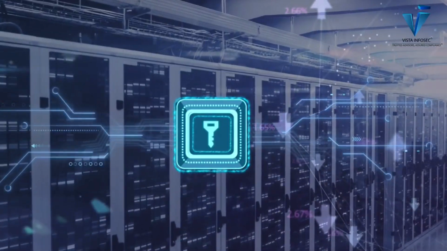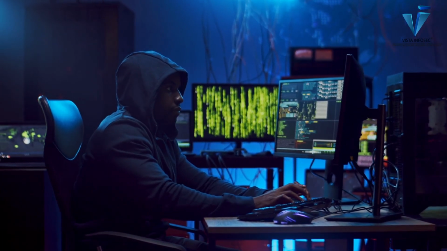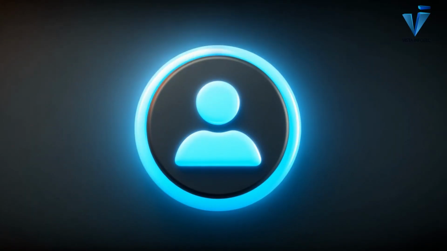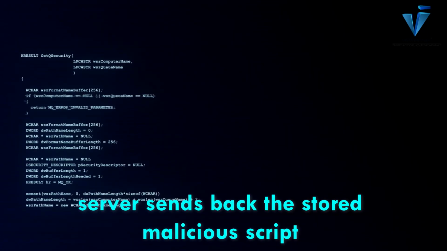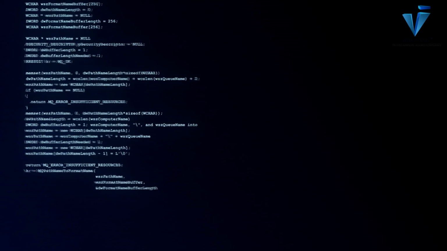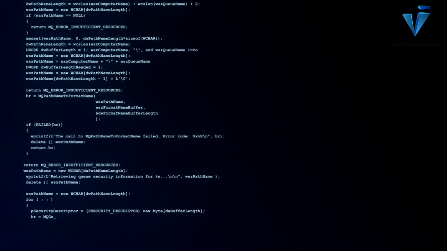XSS. In this type of attack, the malicious input provided by an attacker is stored on the server, often in a database, comment section, user profile, or message board. Later, when another user visits that affected page, the server sends back the stored malicious script as part of the web page. The victim's browser executes that script, and that's where the attack actually happens.